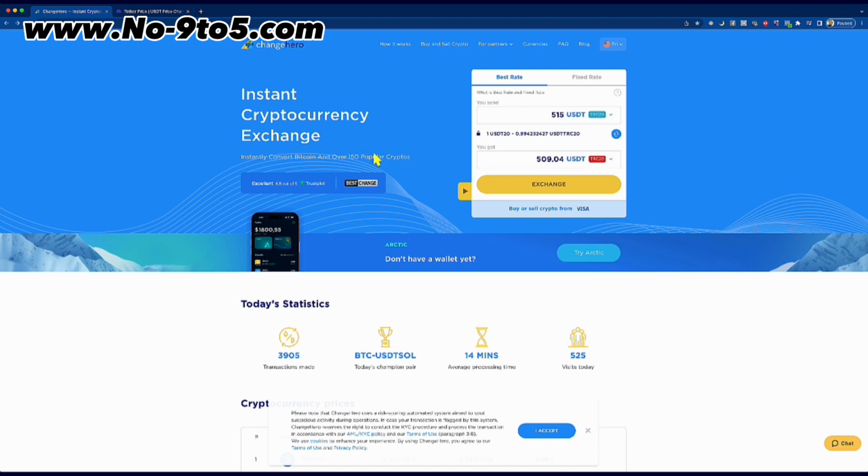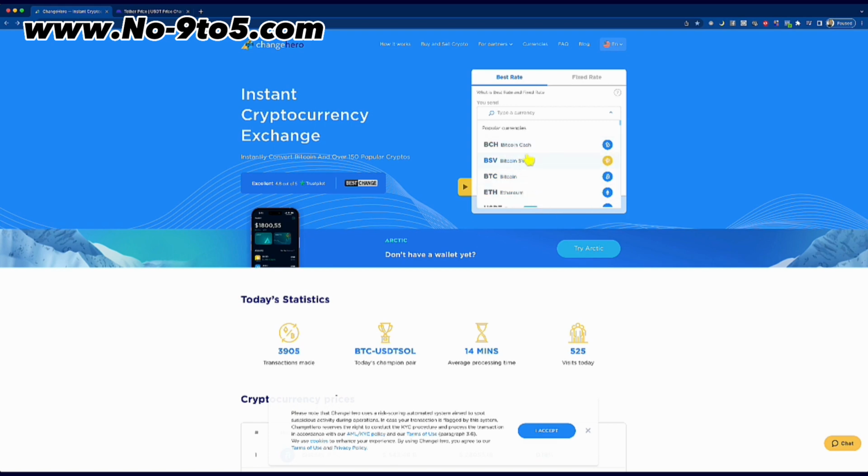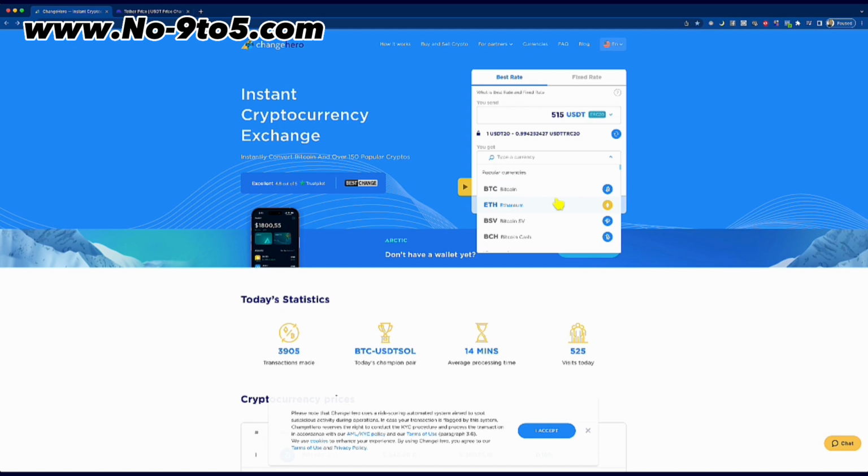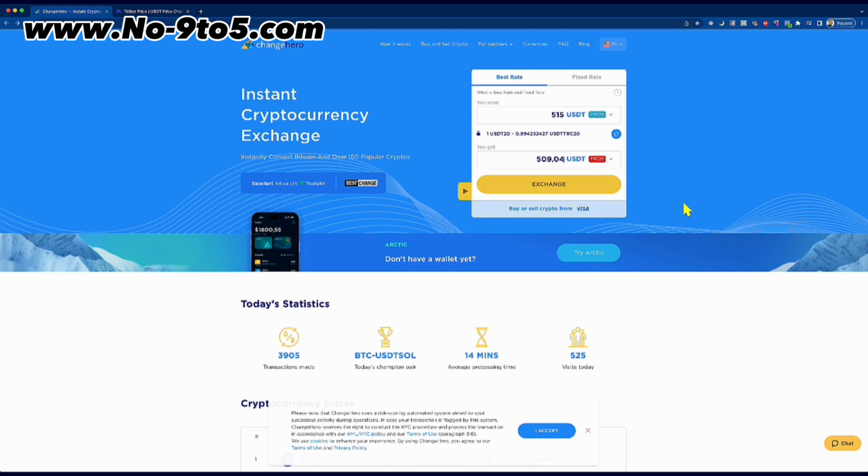You can also use Change Hero to exchange any coin. I'm going to be sending over the USDT ERC20, but you can do this with any coin. You can send over Bitcoin Cash, Bitcoin itself, Ethereum, any coin. You can plug it in here, and then look for Tether, which I'm going to put in, and then I can pull up whichever one I want to get, and that will be the TRC20.